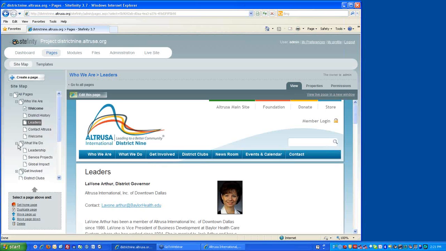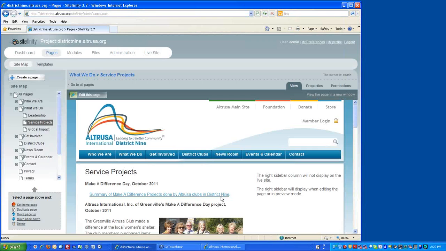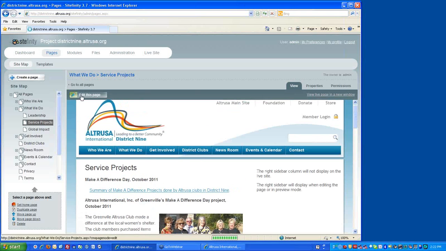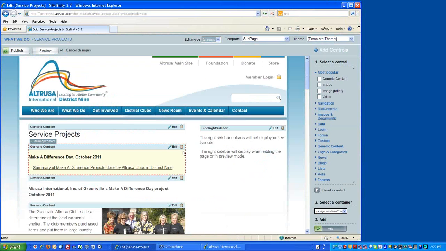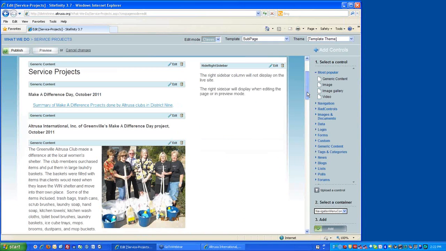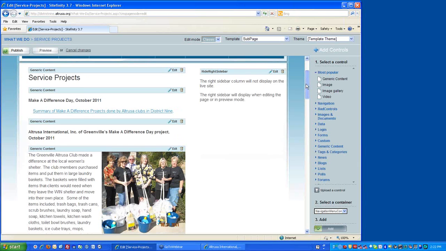Moving on, let me see on the leadership. Let's go to service projects. Service projects is always something that can work to make your website come alive, just due to the fact that we always have photos in there and additional things that show how involved your club is in the community.